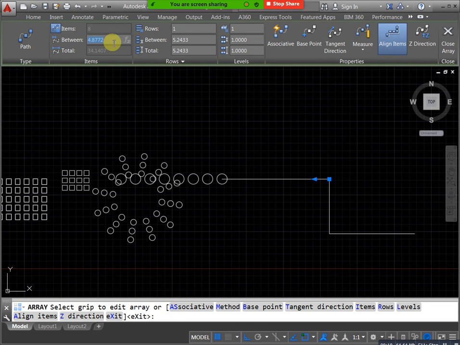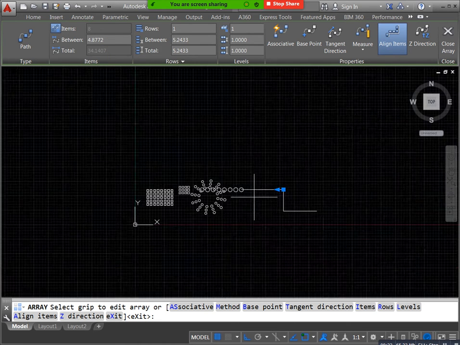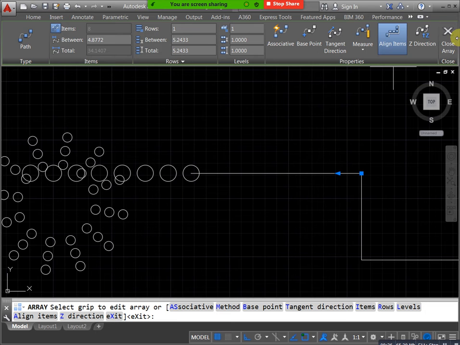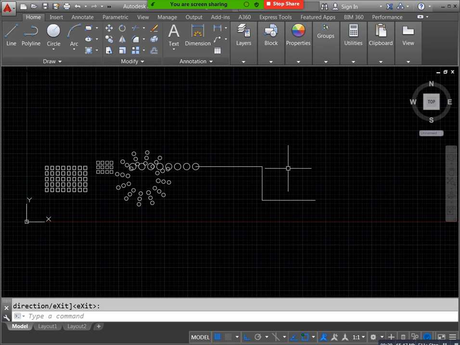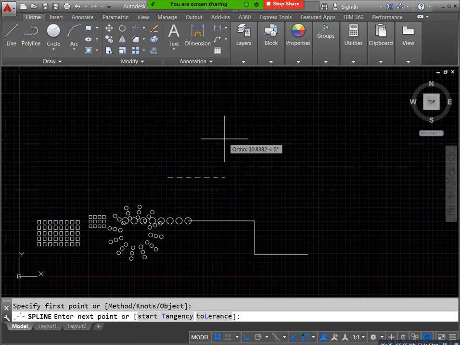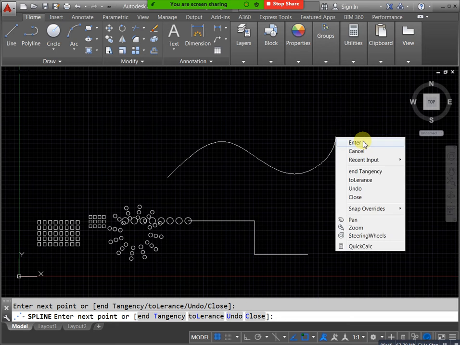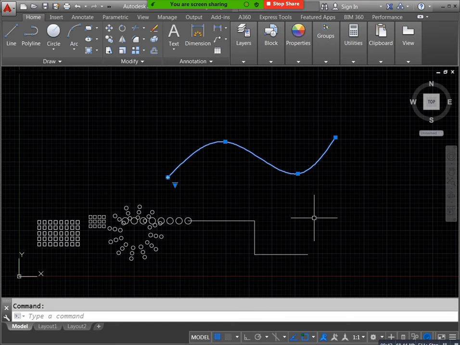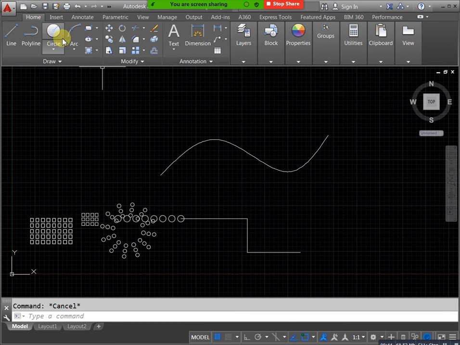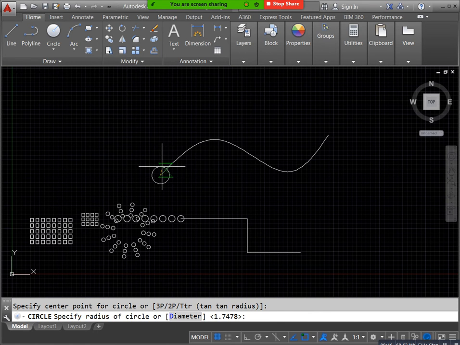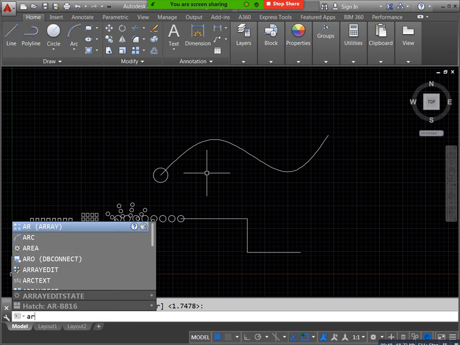Wait, I will take one small example again. Now completely this is one polyline, one line. Just you can select it at a time. Now you can use any item here. Now you can use array, AR enter. Select your element, enter. Next select path, select this one. You will get like this.